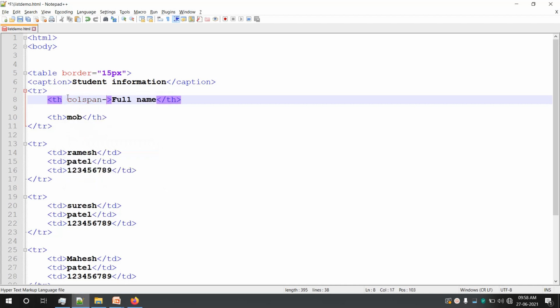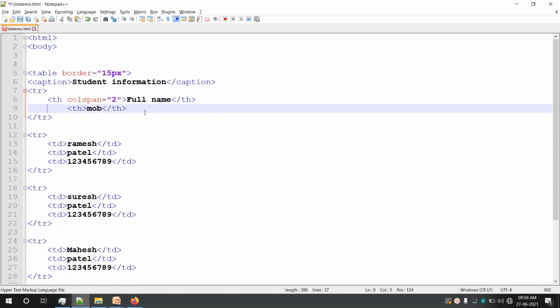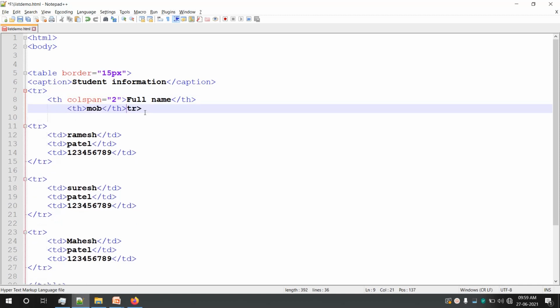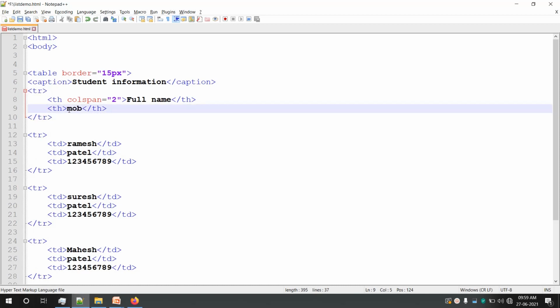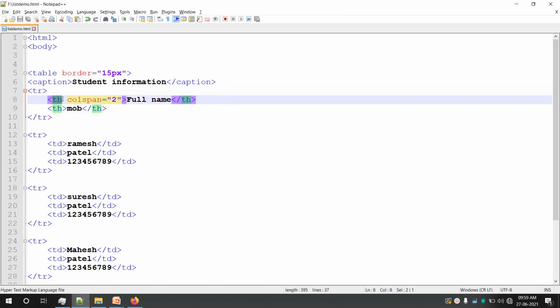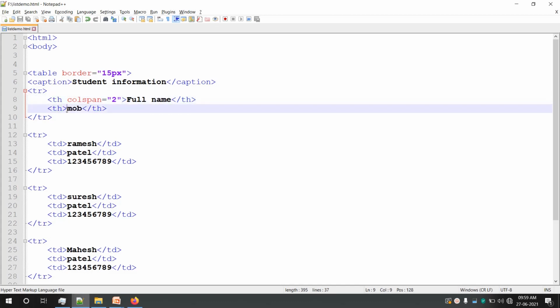Colspan is equal to how many cells you want to merge and make it a single cell. I want to merge two cells and I want to make it as a single cell. So colspan is equal to 2. Okay. So again in this TR, in this row we have 3 cells. First 2 cells are taken by the heading with the content full name, and the last cell is for mobile number. Okay. So that will display a mobile number. Let us see the output of this.